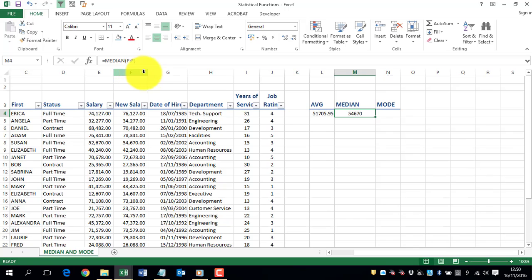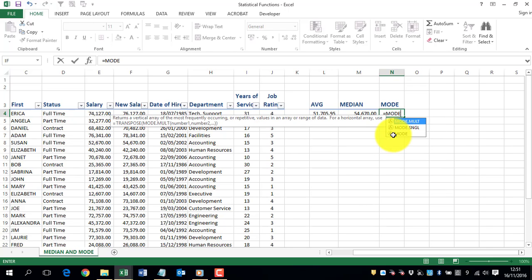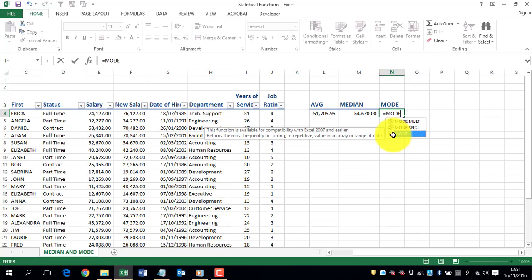Another statistical function, I'm just going to quickly format that so it looks a little bit more professionally formatted, is our mode function. And what the mode function does is it gives you the most frequently appearing number. So if you have a look, the most frequently occurring or repetitive value in an array or range of data.